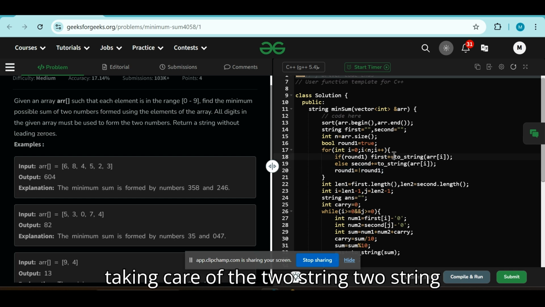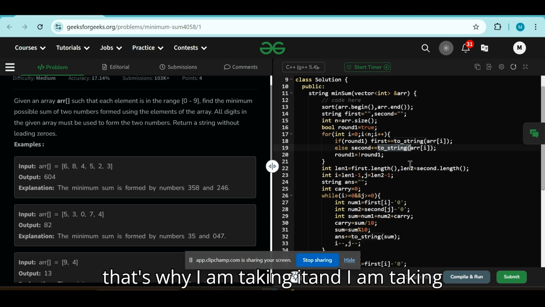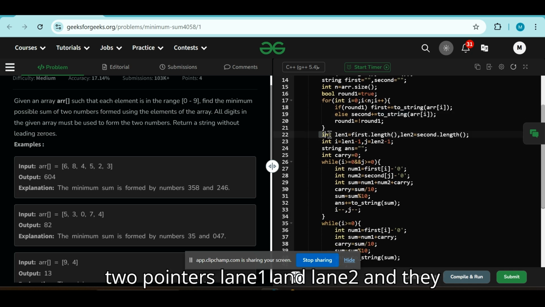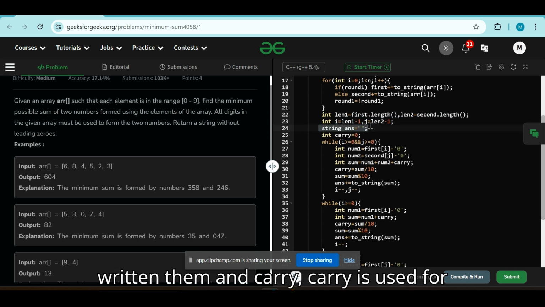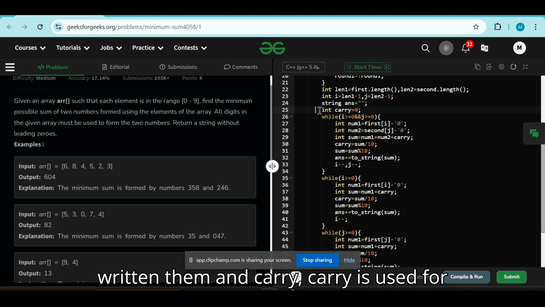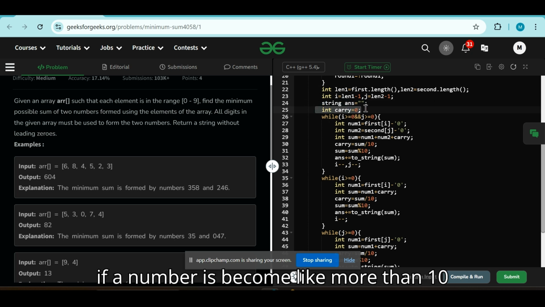I am also taking care of the two string, which is used for converting into a string. I am taking two pointers, len1 and len2, pointing to their respective positions. Then I am taking a string answer that I will return, and carry is used if a number becomes more than 10.